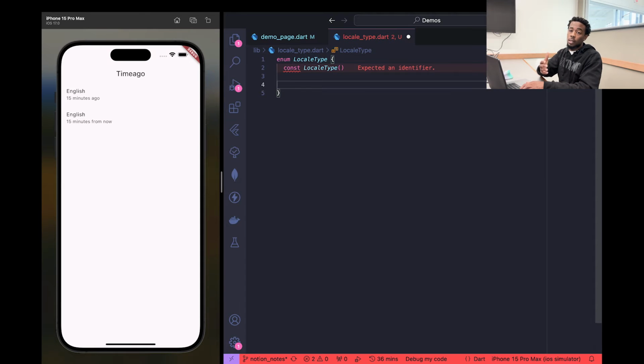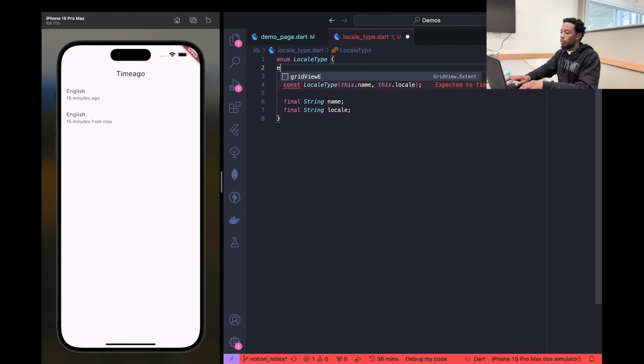So the name will be English, the locale will be EN. For Spanish, the name will be Spanish, the locale will be ES. So let's see, final string name, final string locale. Let's call it locale. And then we'll pass these in here. And now we can start creating some of these enums. So the first one, we'll do English.